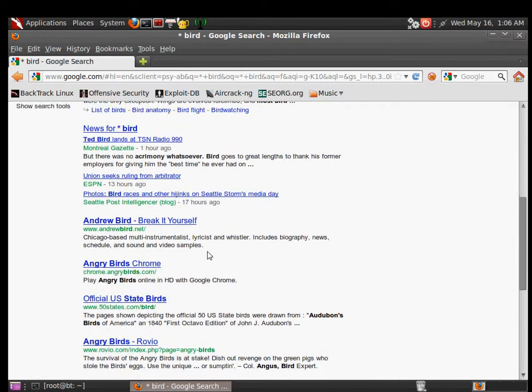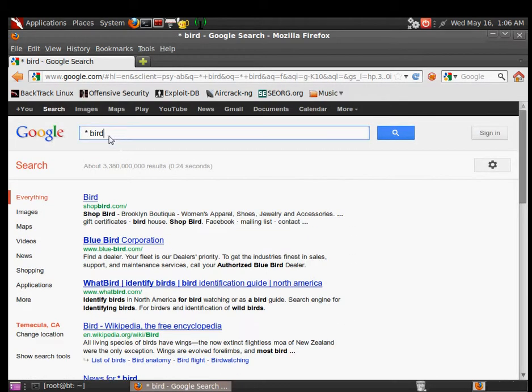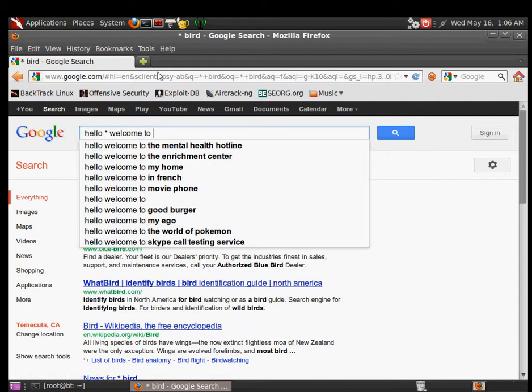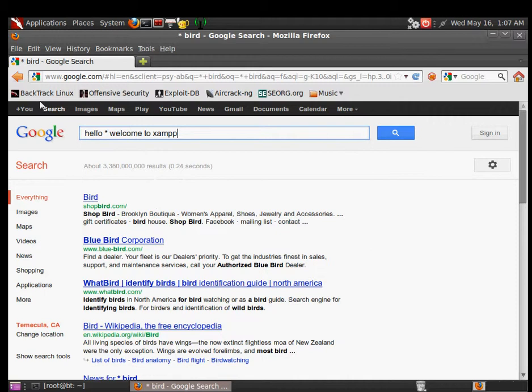And that gives us different results, and it also gives us more useful results if you're looking for words where the word might be changing. For instance, there's a default service page that says something like hello X, welcome to XAMPP. And so you can just use hello star, welcome to XAMPP or something like that, and that will get you what you're looking for.